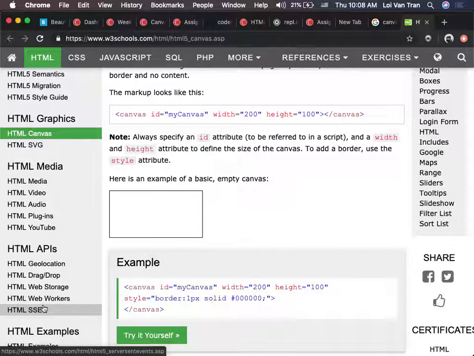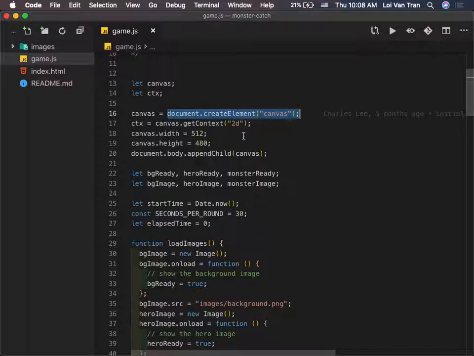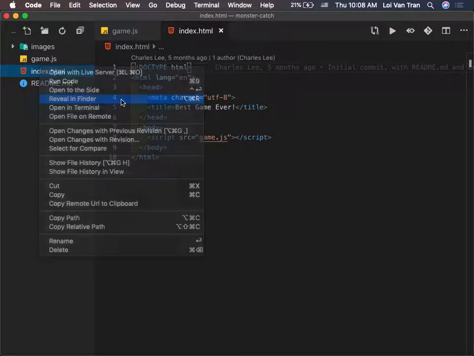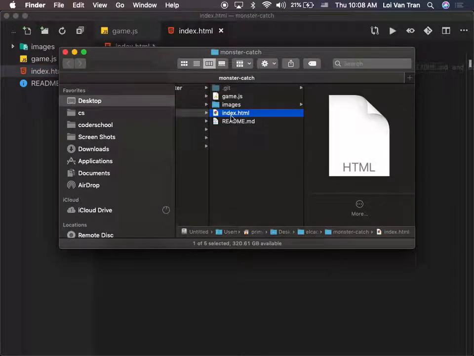We just want to have a person be able to move up and down and left and right, and things appear on the canvas, for it to be randomly placed, for there to be a score and a timer. So back to the code. This is HTML right here. Let's go ahead and look at what we have. We reveal it in the Finder. We open it.